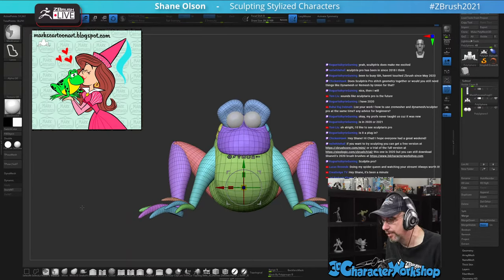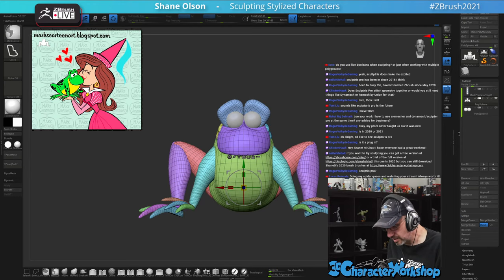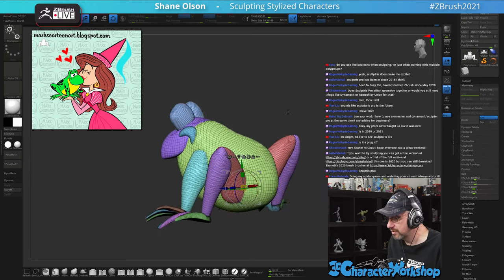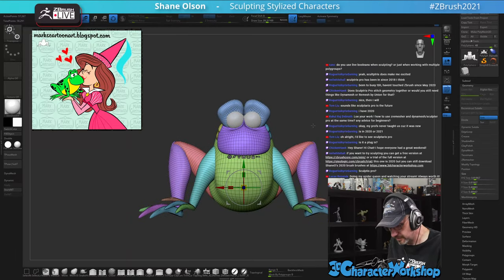Okay. I'm going to subdivide it once and then get rid of the lower subdivisions so it's a little bit cleaner. And I'm going to try Z remeshing this. Maybe not. I'm just going to leave it. Let's do it. All right.